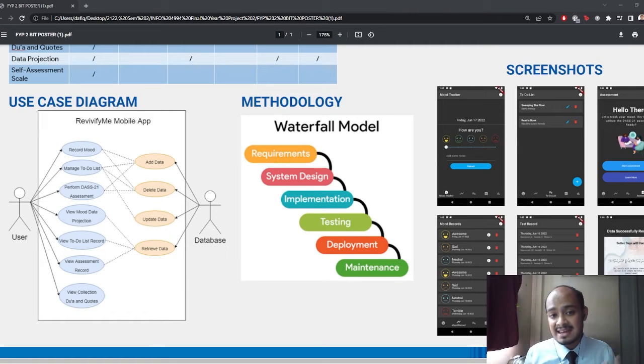While the database has interactions with the app through functions like adding data into the database, deleting data from the database, updating the to-do list data in the database, and also retrieving the data from the database to be displayed inside the app. As for the methodology, since this project has been done in a linear sequence, the waterfall model has been selected as the most suitable model to be used for the System Development Lifecycle, or SDLC. Now that we are done with the poster, let's have a look at the completed product of this project.